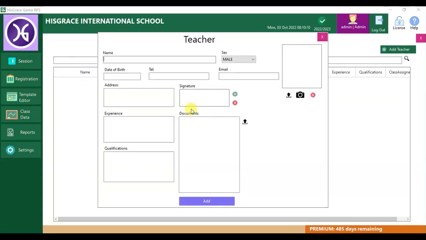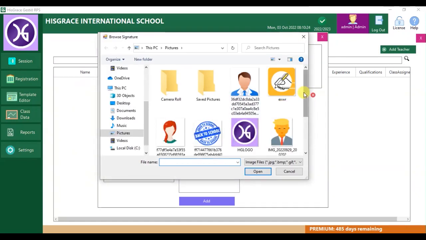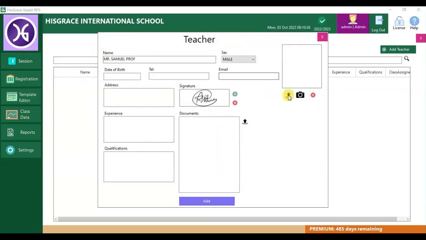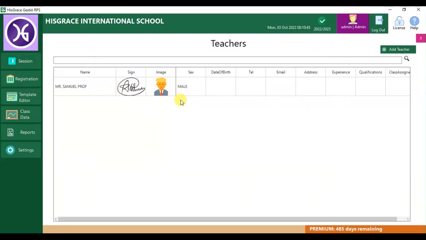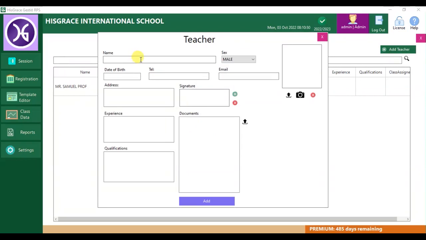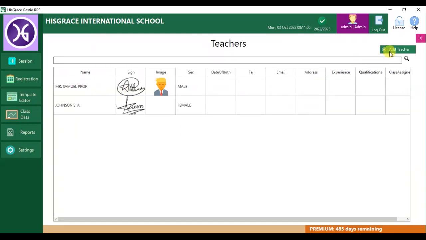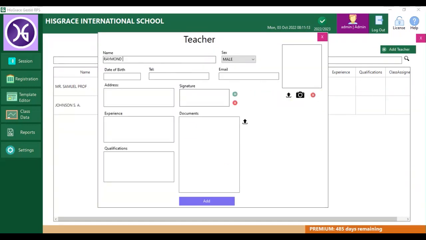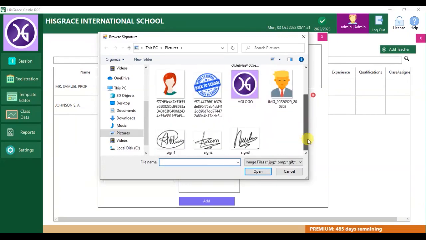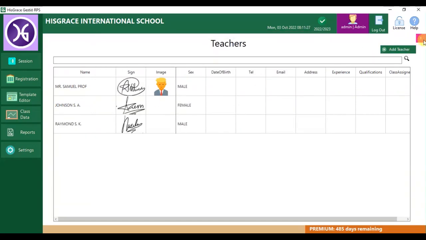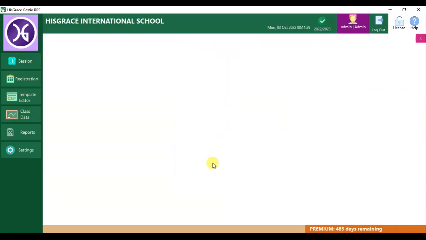Click Add Teacher button at the top right. Add the teacher's name and the signature. You can as well fill out the fields for record purposes. Click Add. The teacher is added successfully. Let's add some other teachers. Click the Close button. We move to Class Registration.